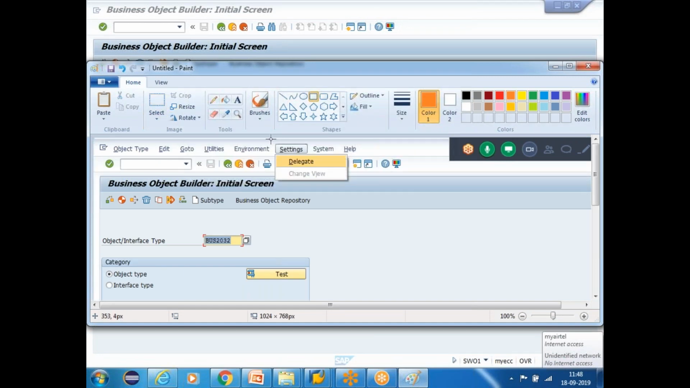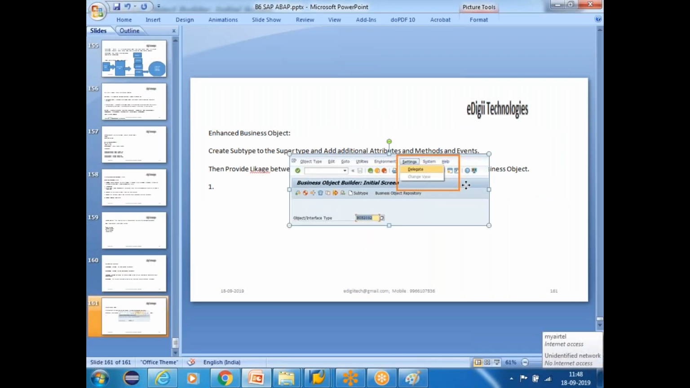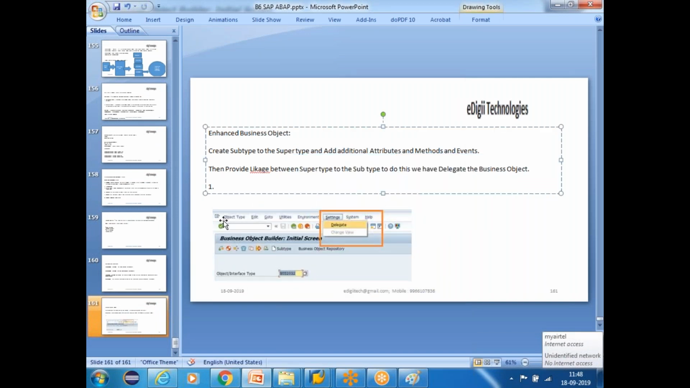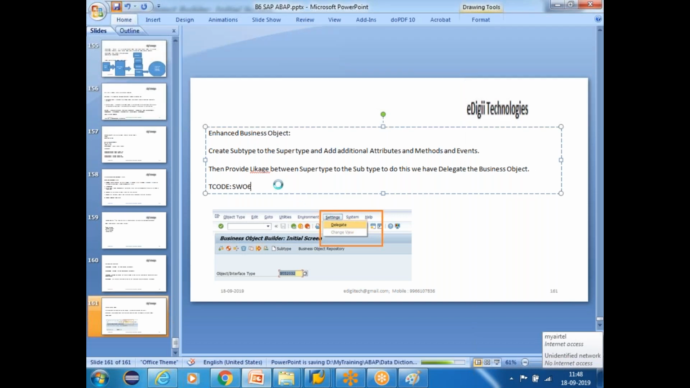So in the transaction, you need to delegate this, and this is the thing you need to do. This is one option. Or else, if someone asks for the transaction, the T code is SWO6. So this is the transaction. This is one of the interview questions. They ask, whenever you enhance the standard business object, what do you need to do? You need to delegate the business object by using settings and delegate, or by using the transaction SWO6, guys. So this is one of the interview questions, and save it.